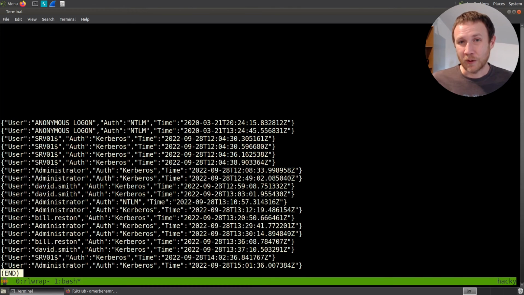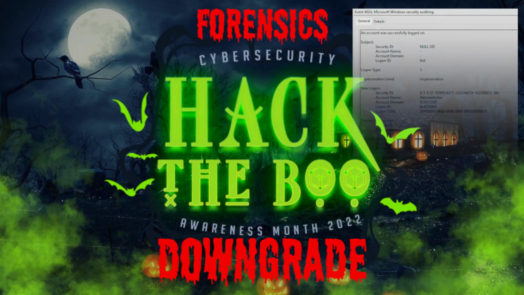Hopefully this was a useful way to look at how we can look at event logs, both in Windows using PowerShell and the event log viewer, and in Linux using JQ and EVTX. Thanks for sticking around with me, and I will talk to you next time.